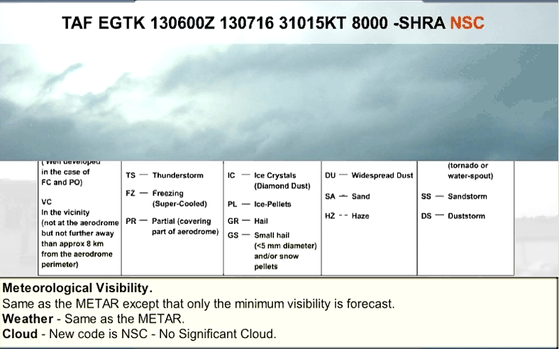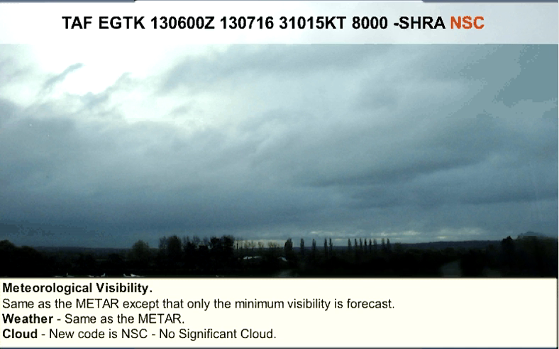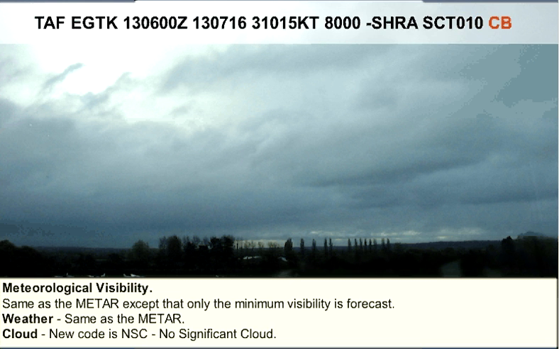However, cloud coding is slightly different than the METAR. If there is no cumulonimbus, or any cloud below 5,000 feet or below the minimum sector altitude forecast, and CAVOK or SKC does not apply, then the code NSC is used. This stands for No Significant Cloud. Another difference is that only cumulonimbus clouds are ever reported in TAFs, whereas in the METAR, towering cumulus and cumulonimbus clouds were reported.